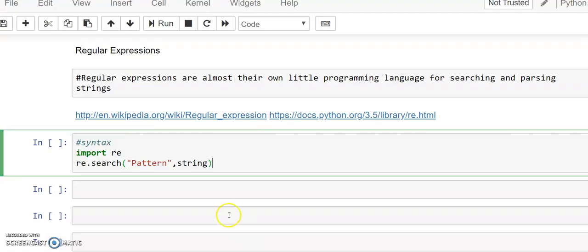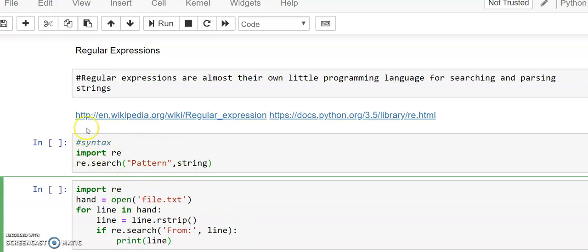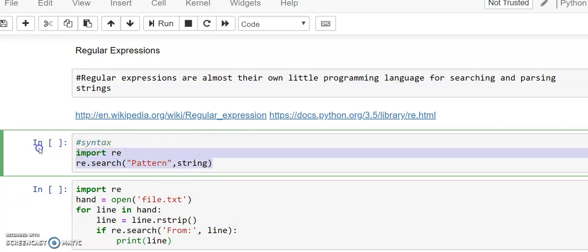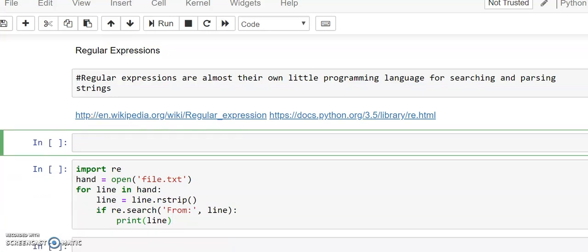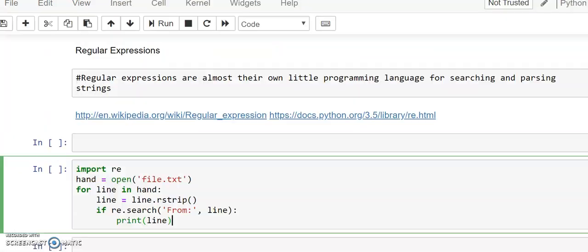Here we have an example. We'll explore more on it. You can't execute this because this is just a syntax. Here I have a file which I've already created. In this you can just observe. We are searching for the word From, colon.